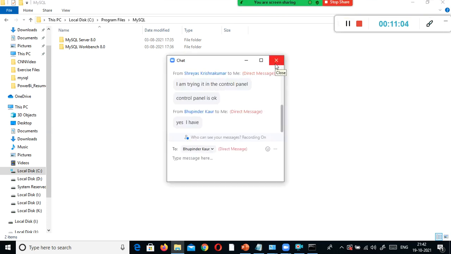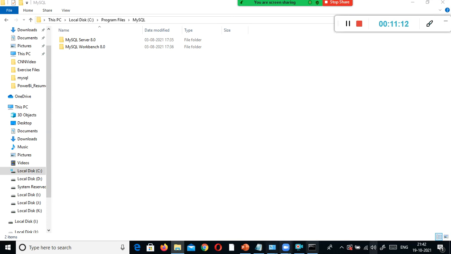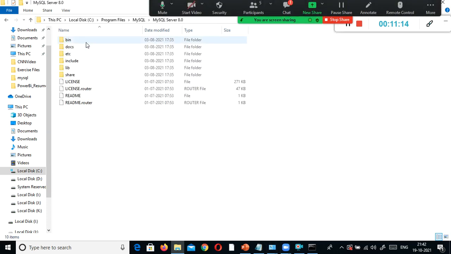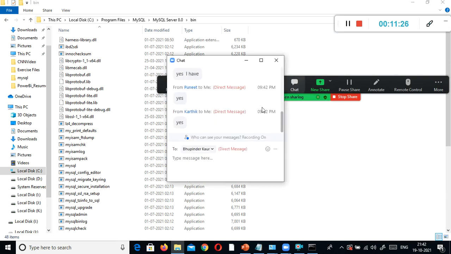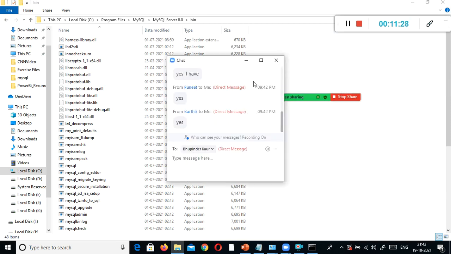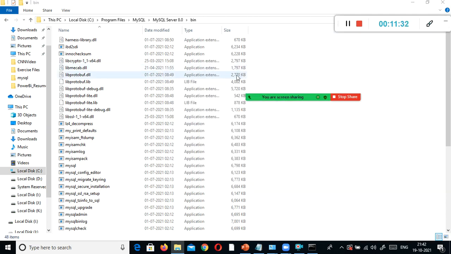How about others? Only one person confirmed here, right? Puneet, yes. How about others? Karthik and others, can you see this folder? So what you do is you just double click on this MySQL Server 8.0, right? And click bin. Karthik, you are able to see. Very good. Except Shreyas.